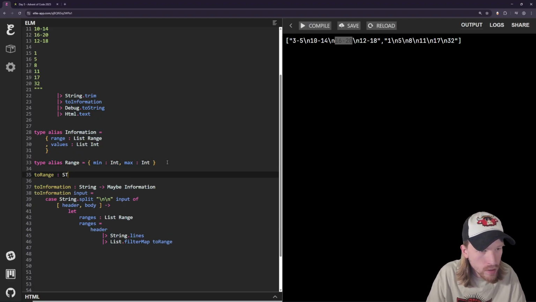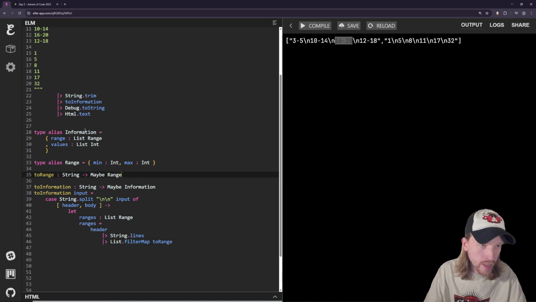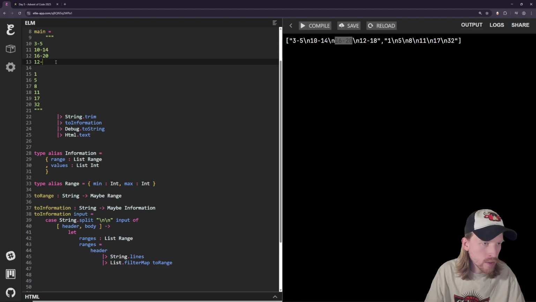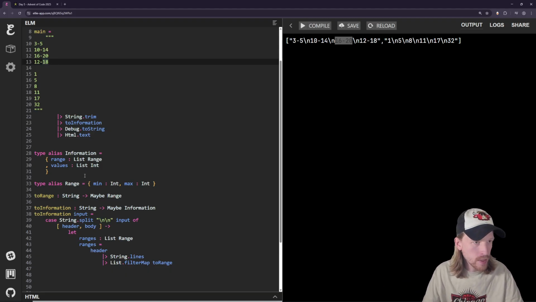So toRange, I'm going to take in a single string, and maybe it'll be able to get a range. And I'm using filterMap to get rid of all of the invalid things. So if we find a string like this, we're just going to ignore it. It's not a valid range.